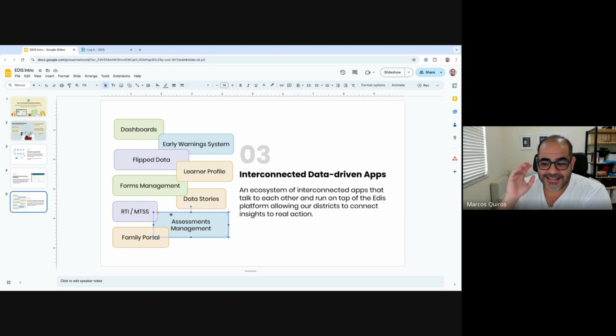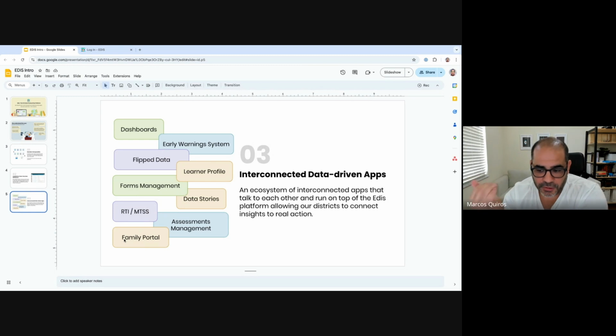Then there is a testing platform in EDIS. So in EDIS, you can create a test with questions, right? And then assign that test to a student. The student can take the test online. You can collect the data from the test. That's all built into EDIS. And then last, there's a tool that is called the Family Portal, which allows the parents to log in and see the progress of their students, right?